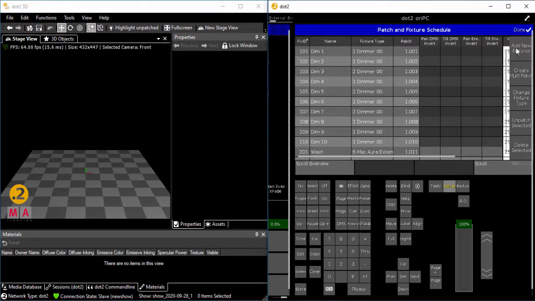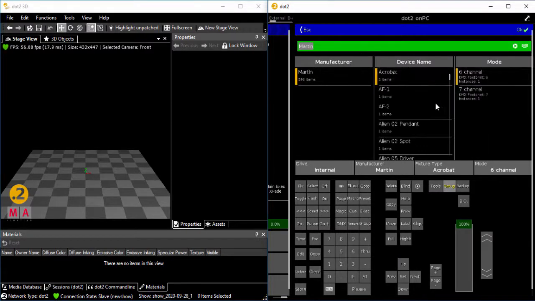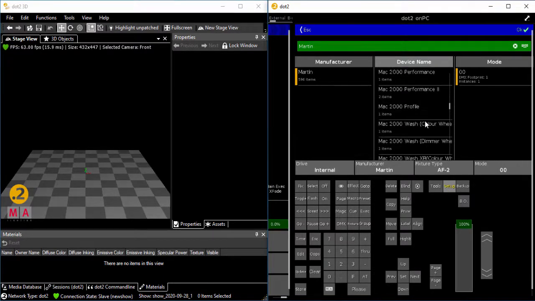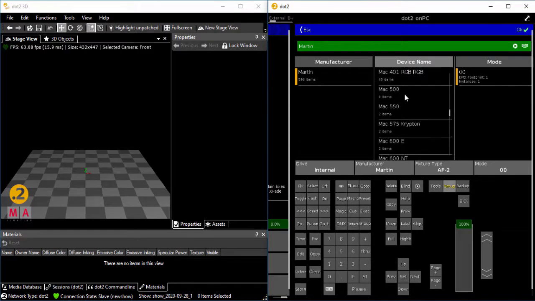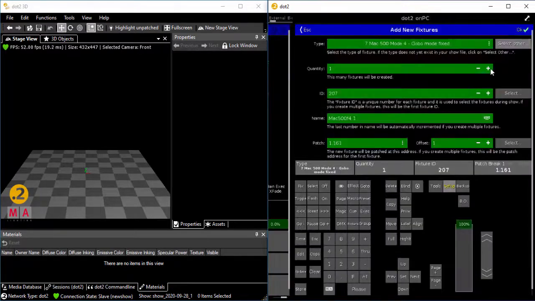Let's continue with the spots, also from Martin. We have the old Mac 500. Here they are, in the gobo mode fixed and mode 4. Also we have 6 of them, starting the ID with 301. I rename them to spot.